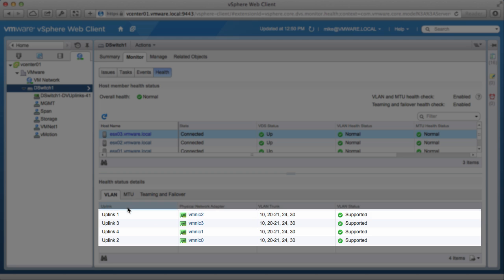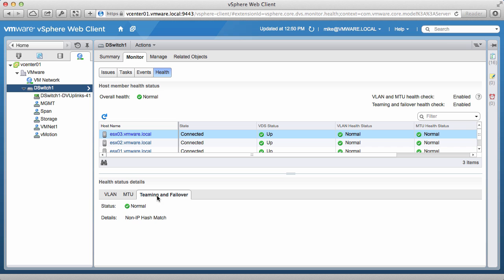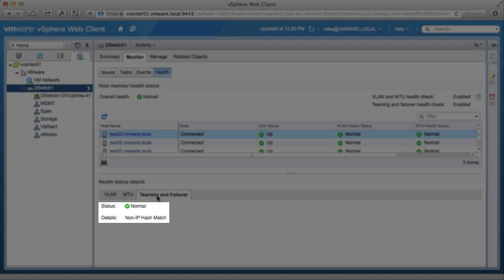We see the details of the VLANs that are being passed from the physical switch to the virtual switch, MTU, and teaming and failover, which checks for IP hash or non-IP hash coming from the physical switch.